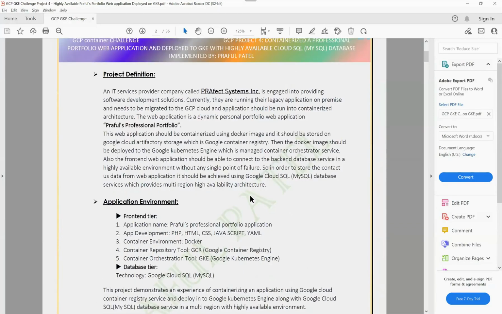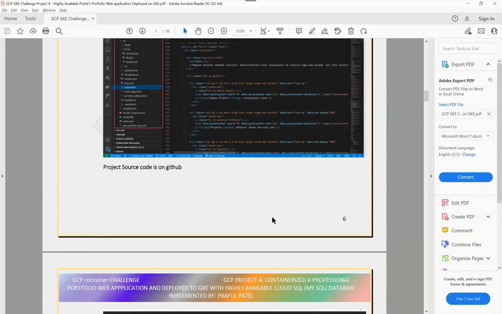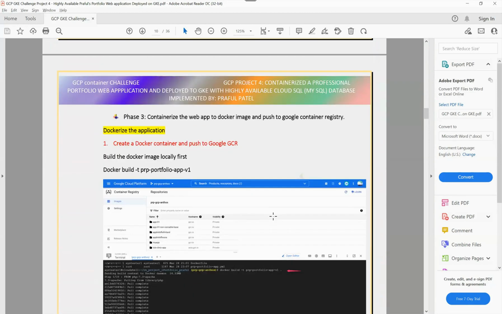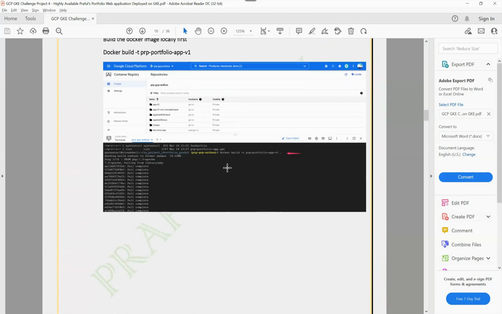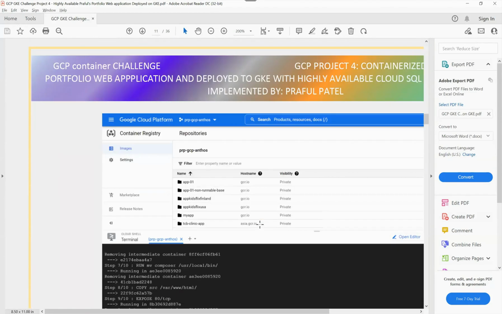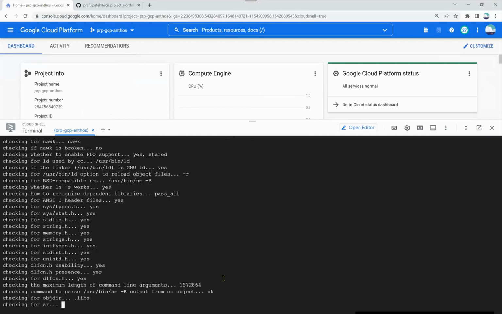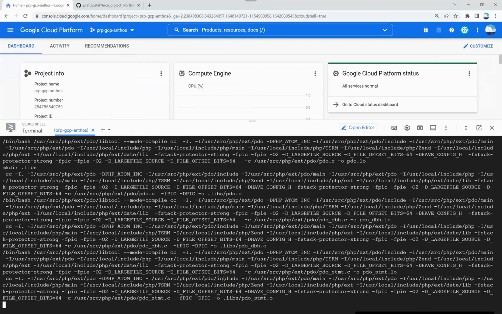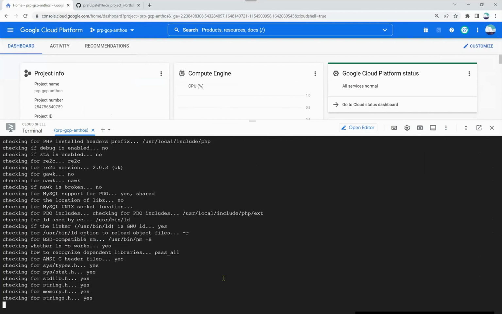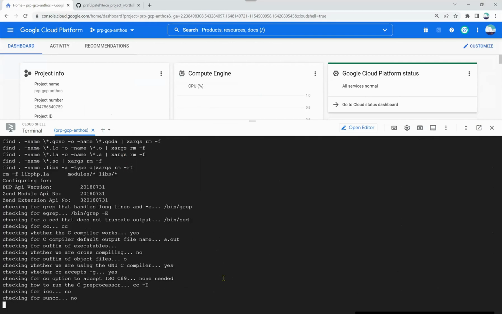Let me show you inside the documents as well. Whatever I did already, I mentioned each and everything. As it can be seen, it is Dockerizing. See, the build is in progress. It is building the Docker image locally actually, and once it is built, the local image will be pushed into the Google Container Registry.